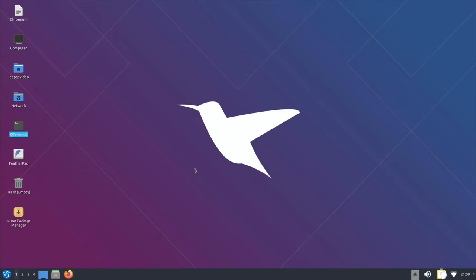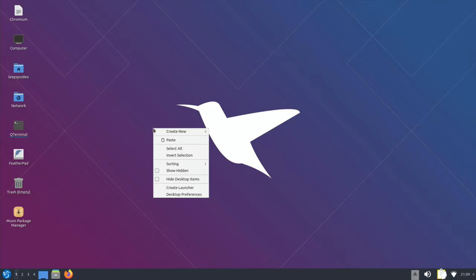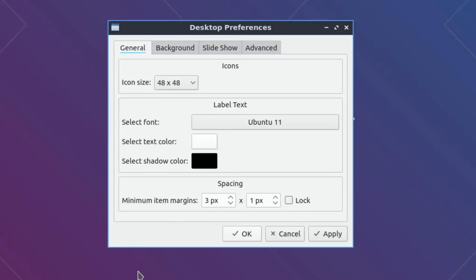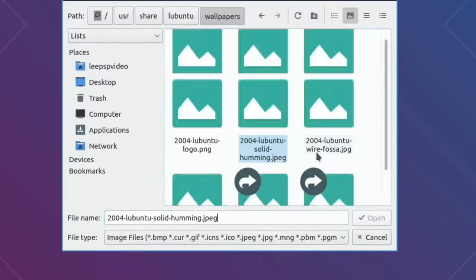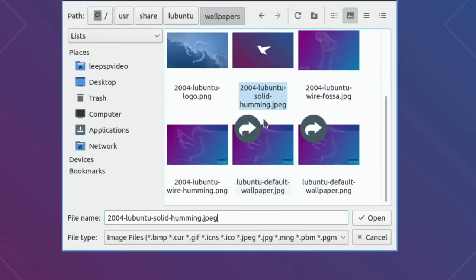So as I mentioned before, I've changed the desktop. Let's change it again just to show you how easy it is. Desktop preferences, background. You can see there are some in here, but they all mention 20.04.